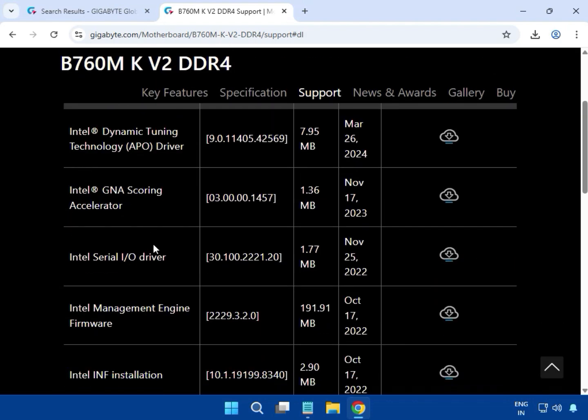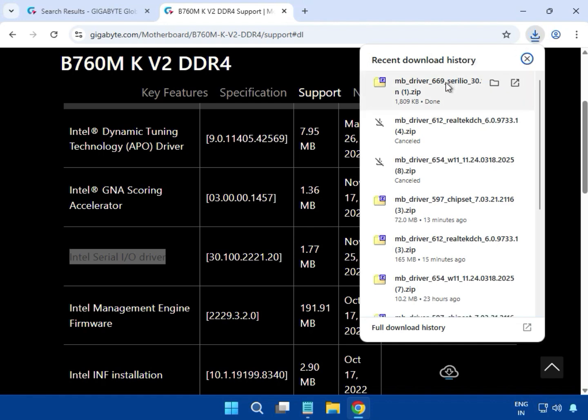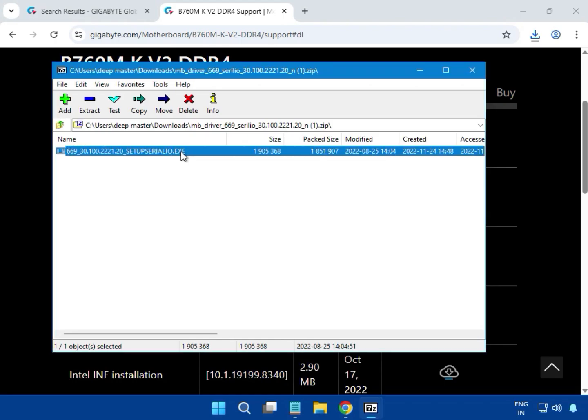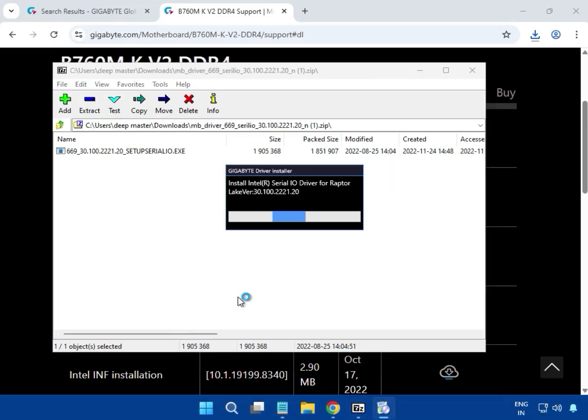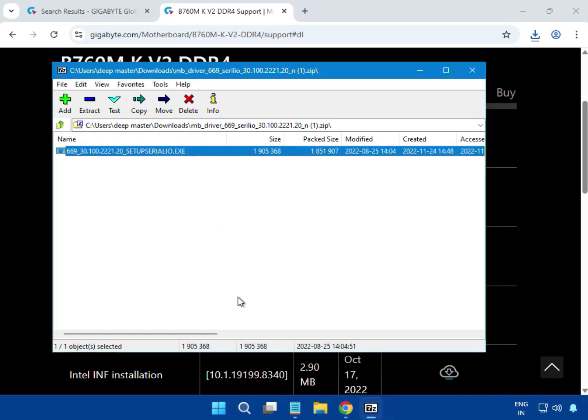Chipset. So Intel Dynamic Tuning, okay, and Intel Serial IO. Download this one. After it is downloaded, open it. Double click to launch. Then yes. Now it is installing. Then when it closes, it means it's installed.